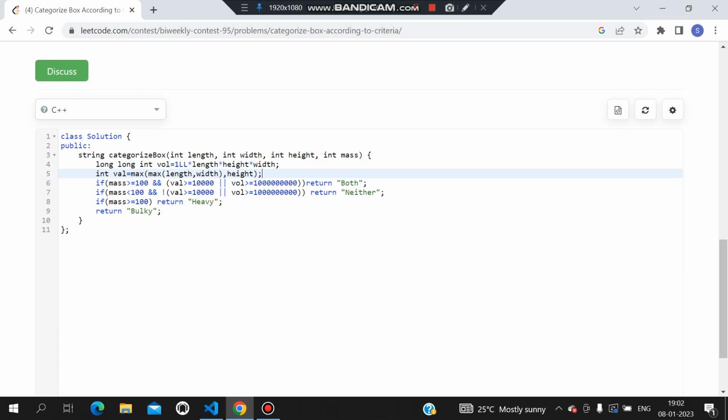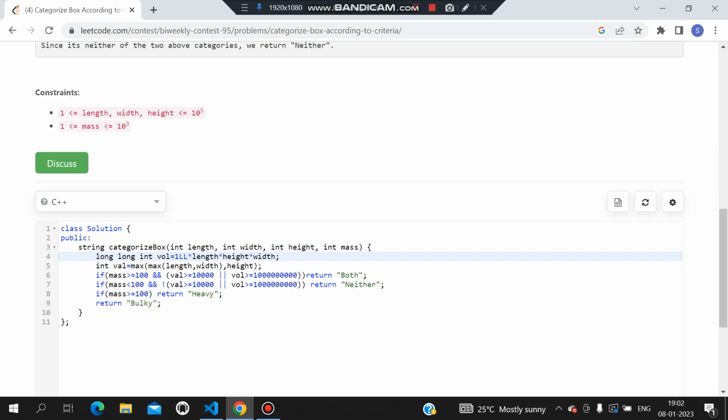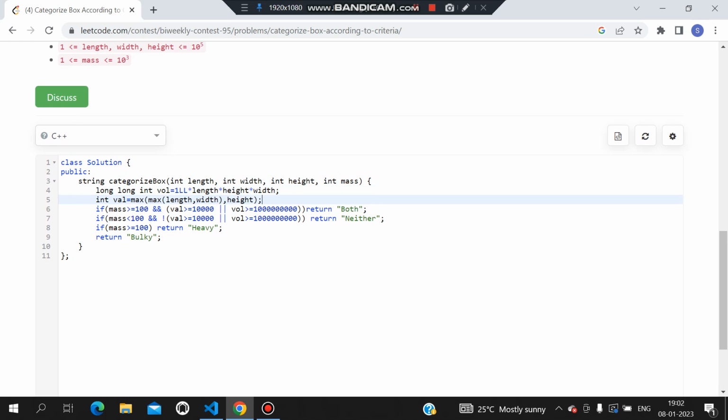We first calculate the volume of the box by multiplying length, height and width. I multiplied one LL here to typecast the product into long int because each of length, height and width can have a value between 1 and 10 to the power 5. So multiplying them can lead to out of bound. Then I calculated the maximum of length, width and height. We had to check if any of the dimensions is greater than or equal to 10 to the power 4. So we can simply check if the maximum of the length, width and height is greater than or equal to 10 to the power 4. So we found that by using this function and then stored it in the variable called val.